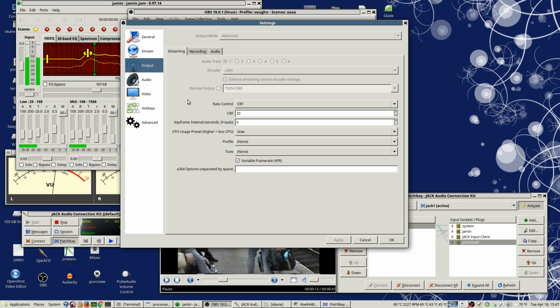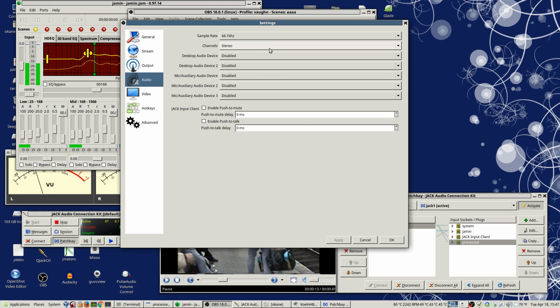You can set the resolution, bit rates, frame rates, things of that nature. In the audio, you set the... Here's where the other devices could be turned on. I only am running with Jack at the moment. I don't have this set up for a pulse input, but it could, pulse audio. And you set up the sampling rate and so forth.